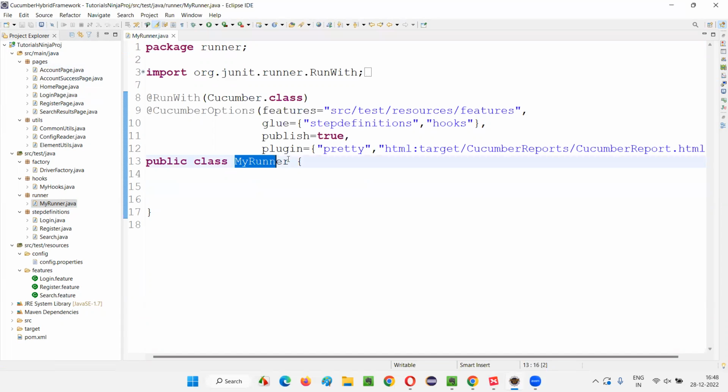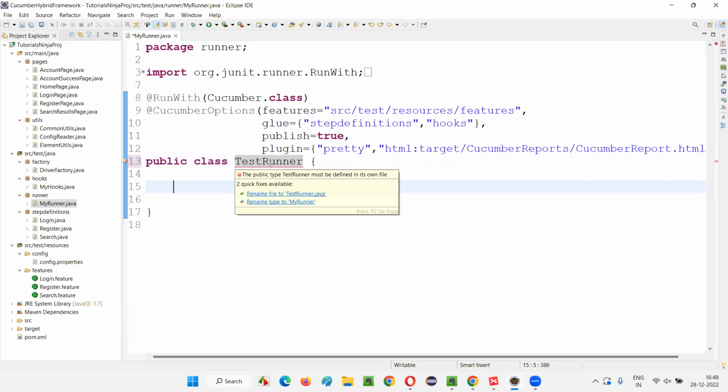But the problem is that the name of this MyRunner class doesn't have the keyword test. At the beginning or at the end of the runner class name, there should be the keyword test. So what I will do is remove this My and put Test here, so that it sounds good. TestMyRunner would also be fine, but I'm making it TestRunner so it looks good. Hover the mouse and rename this file. You see here, MyRunner should be renamed to this class name.